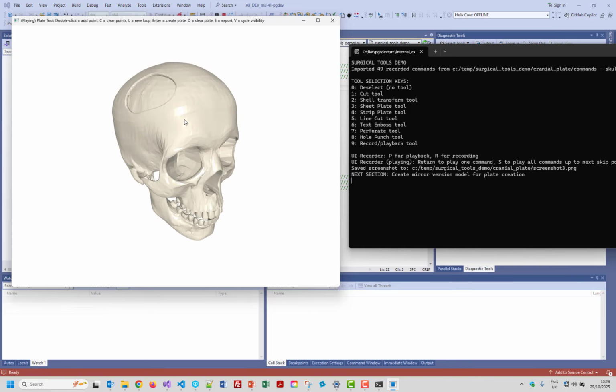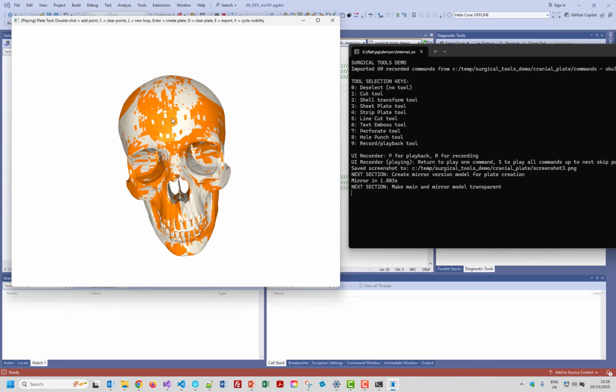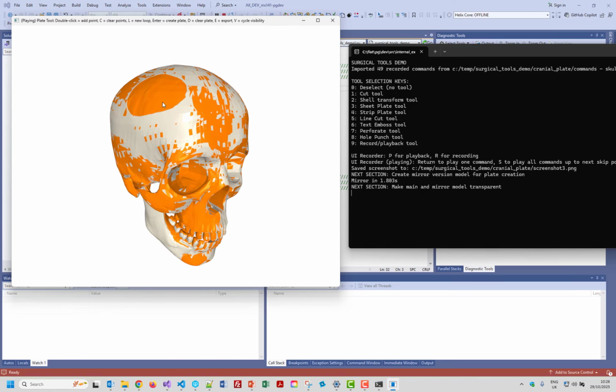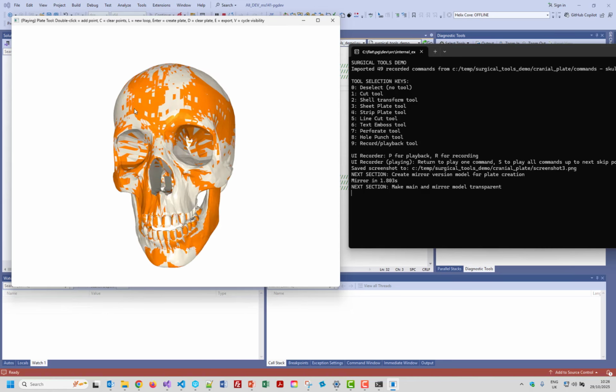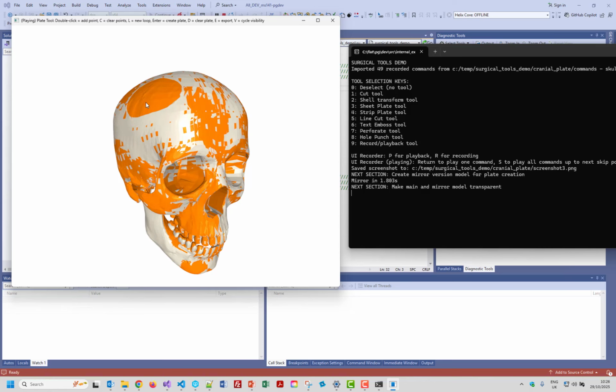So when I hit S, that's what we're going to do. We're taking a copy and it's registered that copy. You can see we've got this orange version of it here, which is the surface. This is like a proxy surface where we can now build the implant.